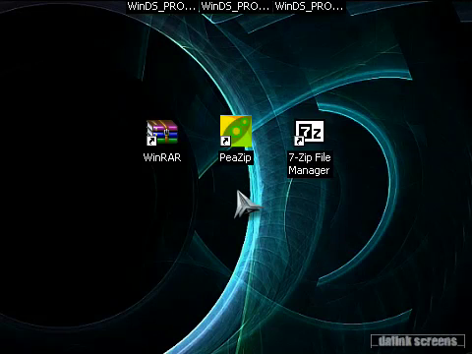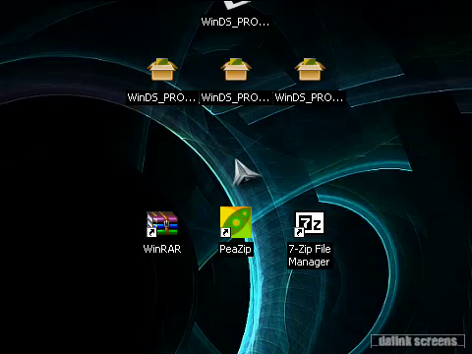So once again, installing just one of these programs will allow you to unpack and pack RAR files, 7-zip files, and regular zip files, among others. So I hope that helps and answers your RAR and compression questions.